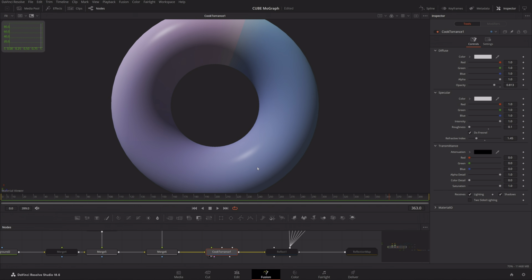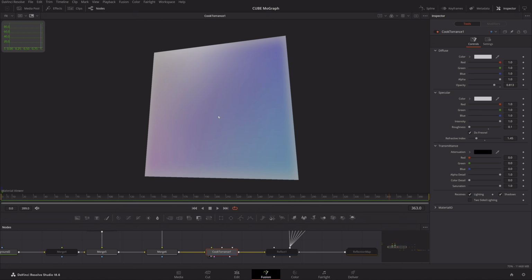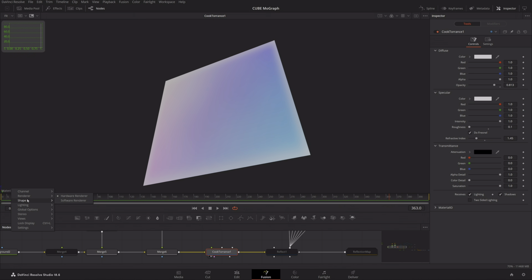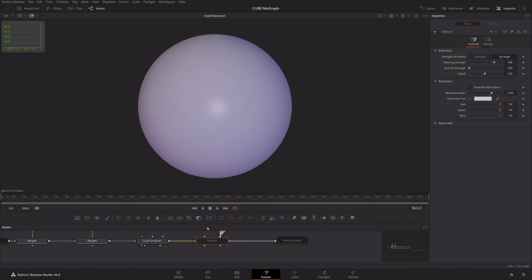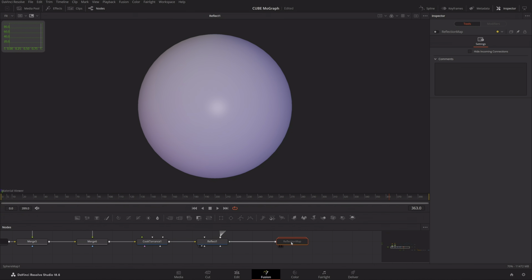I can change it to even this, plain, simple plane. Actually, this is better, to be honest. Whatever, I think the sphere is better. Sphere is best. Reflect, I added some reflections. How? With this reflection map.